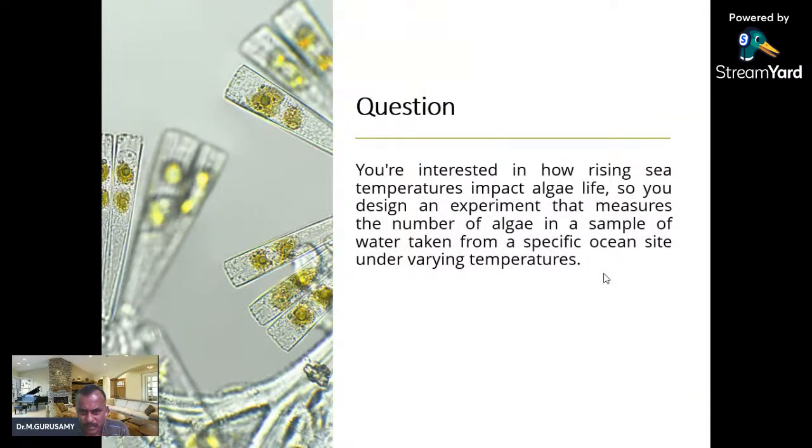Next question for you. You are interested in how rising sea temperatures impact algae life. So you design an experiment that measures the number of algae in a sample of water taken from a specific ocean site under varying temperatures. Right. So now what is the independent variable? What is the dependent variable? Dear participant, please use chat box.